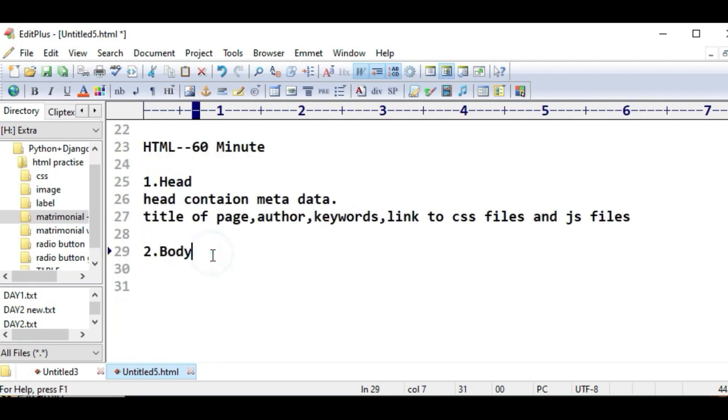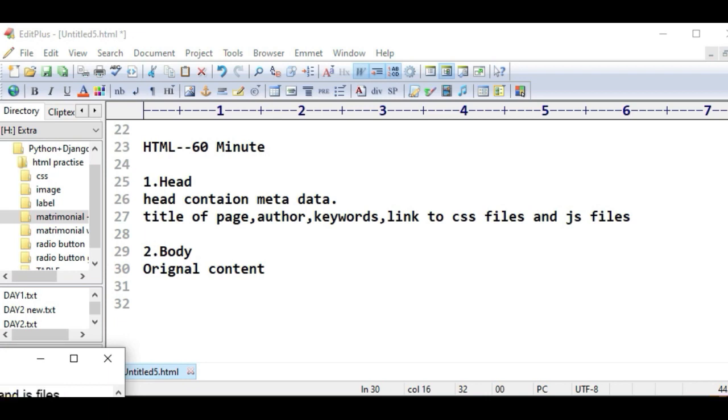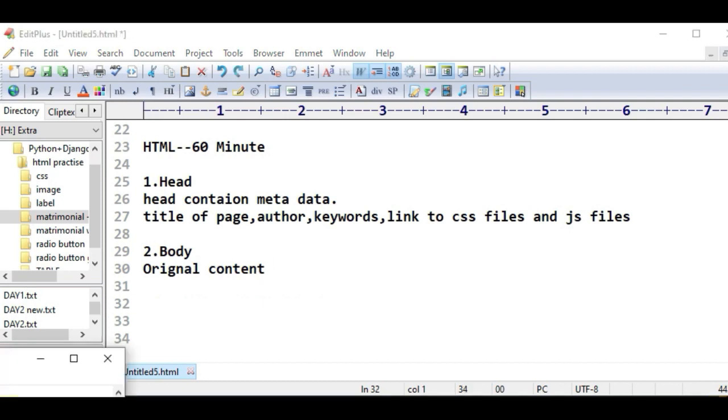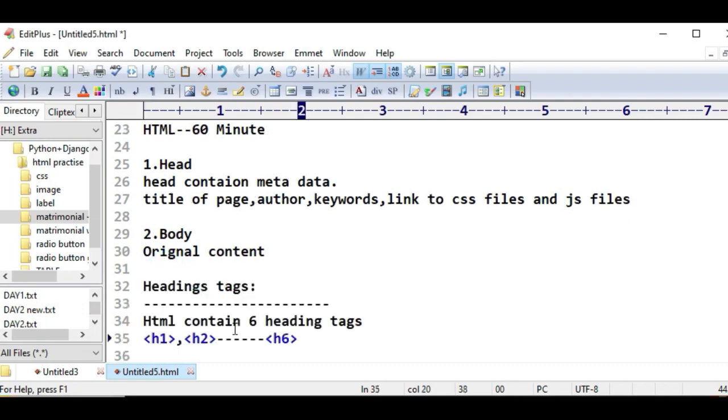Next is the body. The body contains the original content which is going to be executed. The body contains some tags. The first tag we are going to discuss here is the heading tag. Headings contain h1 to h6 tags.